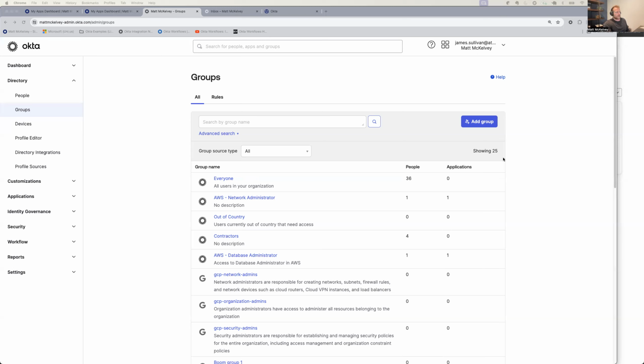So the first thing that we're going to cover is security policies, and then we're going to jump into identity governance and talk about the access requests that our end users can make to be exempt and be able to work from out of country.